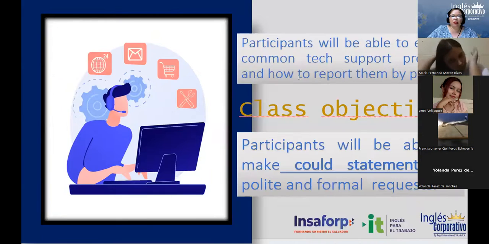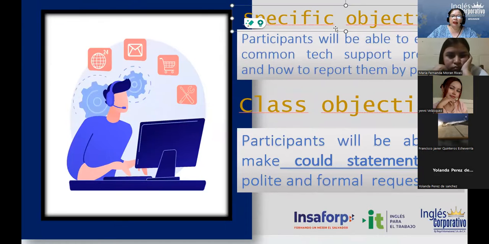The objective tonight is that you will be able to make could statements for polite and formal requests. With any modal verb, with any verb tense, we are going to use affirmative, negative, questions, short answers, and WH questions, okay? Information questions. So this is what we want to study tonight. Could statements.